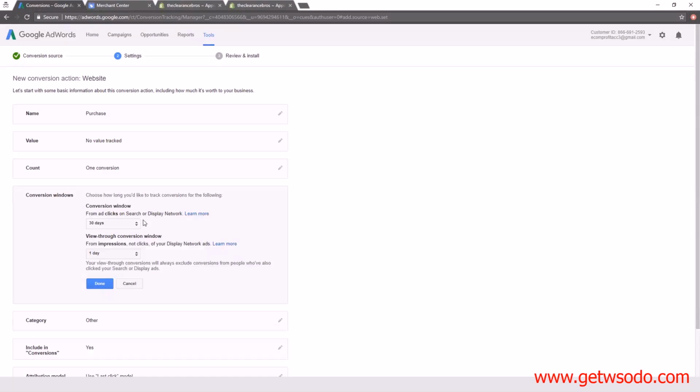Conversion window is very interesting because it allows a certain amount of time from when your ad was clicked to when the conversion was made. That is the window that is given in order to count your conversion. So let's set up an example here. If someone clicks on your ad day 1 and on day 8 they buy from you, if it is within that window, then it counts as a conversion.